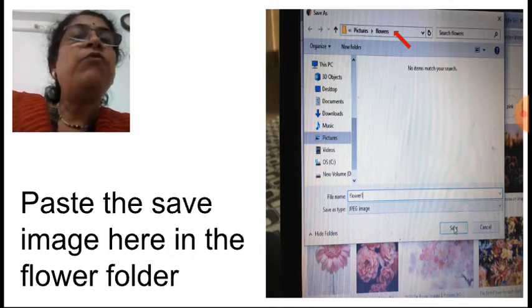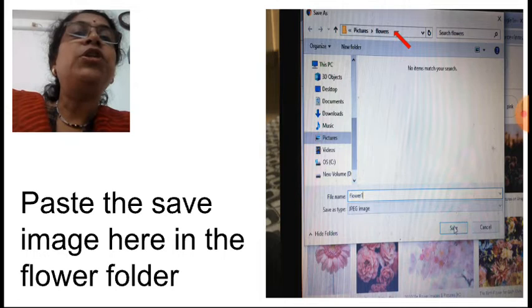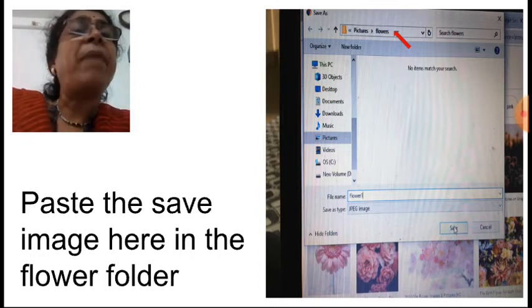Now this flowers folder is open here. See, it is empty, nothing is there in the flowers folder. See, it is showing the path. First it is the picture folder, inside that one more folder, that is flowers, which is shown with the red arrow, correct. Now we are going to paste it here.